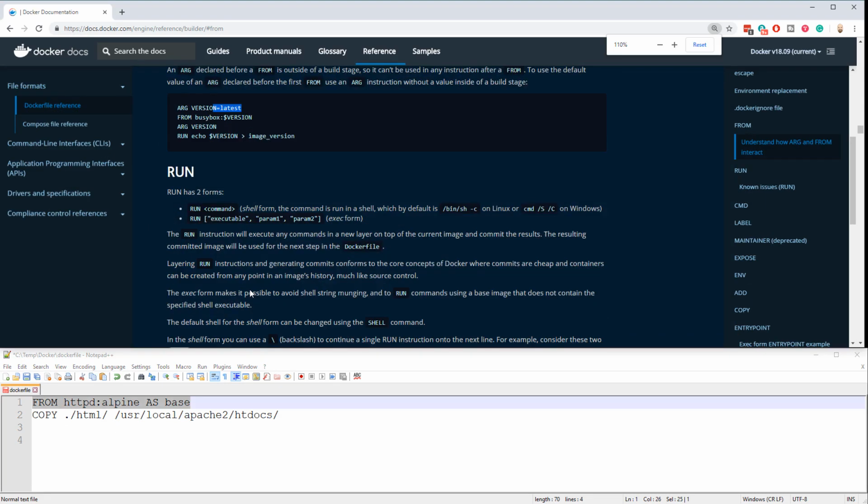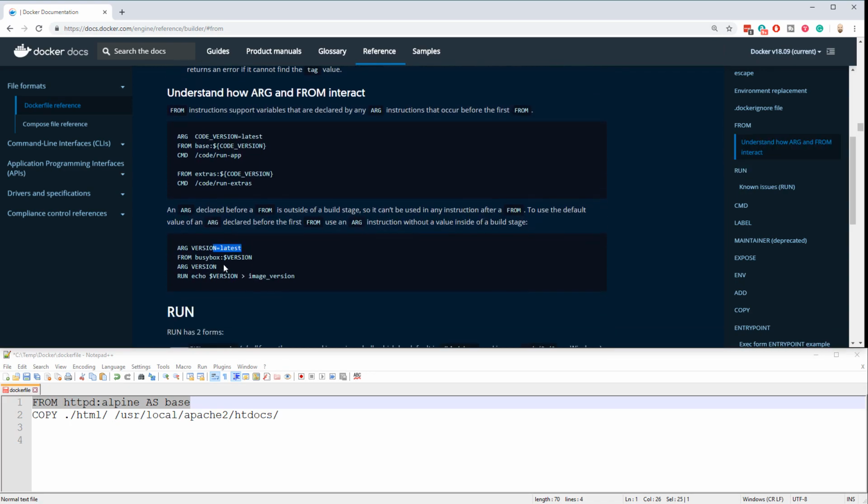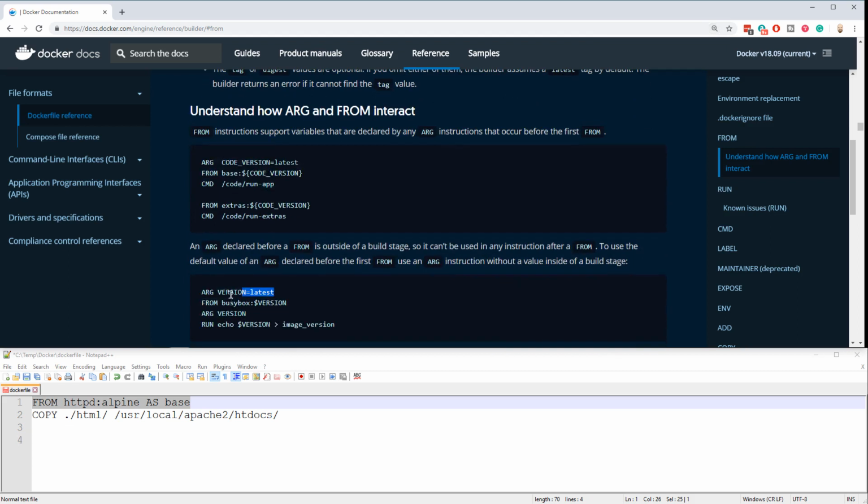in a little bit and it's a little bigger. So the ARG version equals latest sets this version, which is now called $version, up as the version which you can then use in your FROM command.